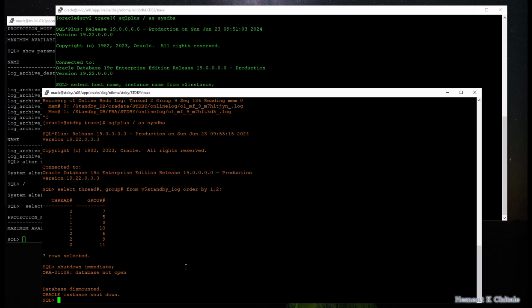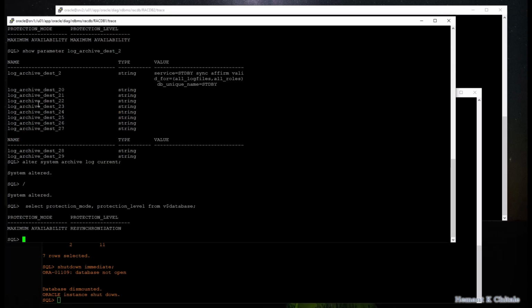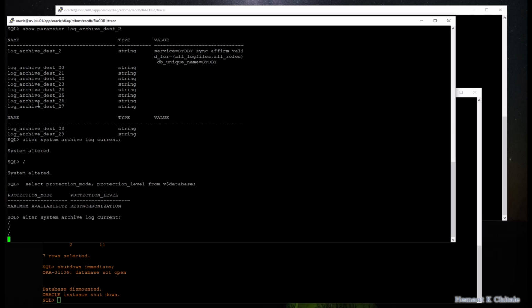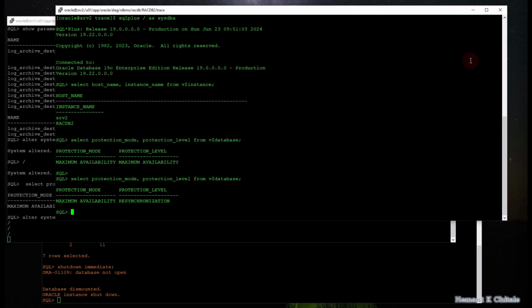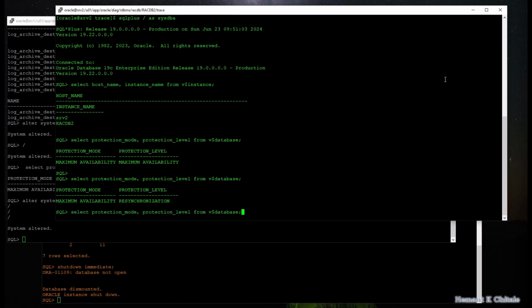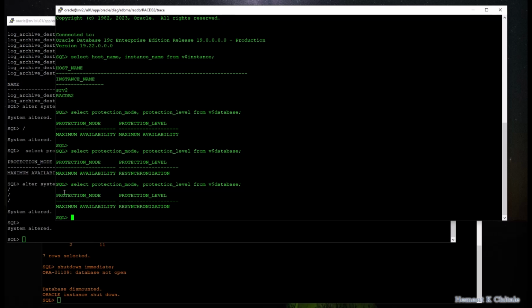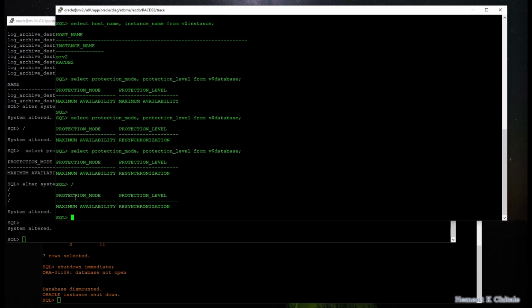So if I were to generate some more archive logs, I generate a few more archive logs at each primary instance. It doesn't matter, the protection mode and protection level don't change. Okay.